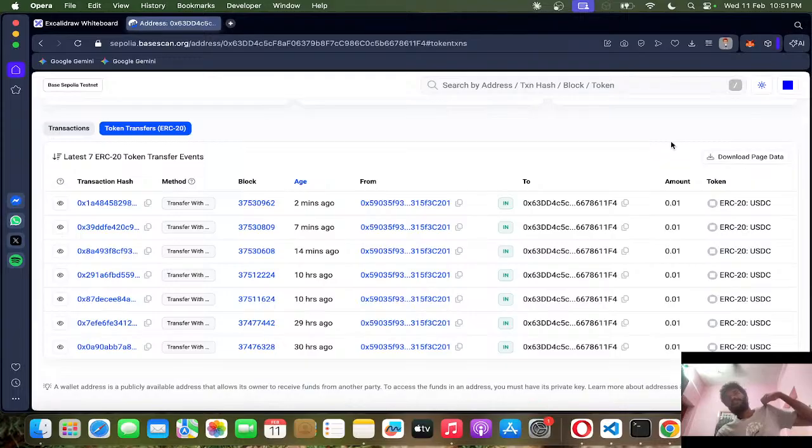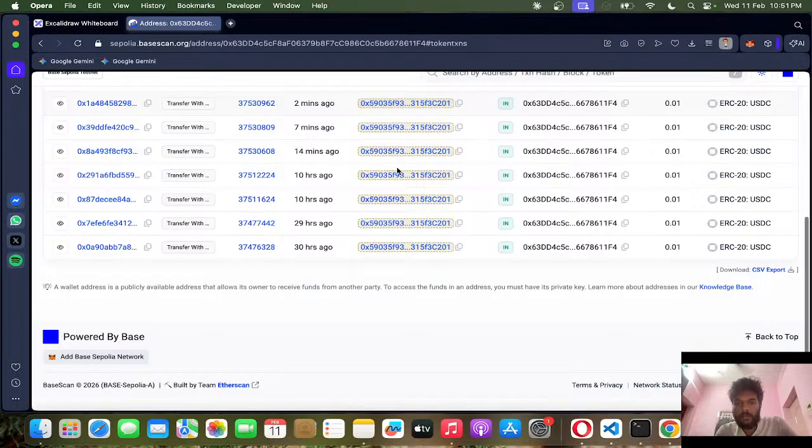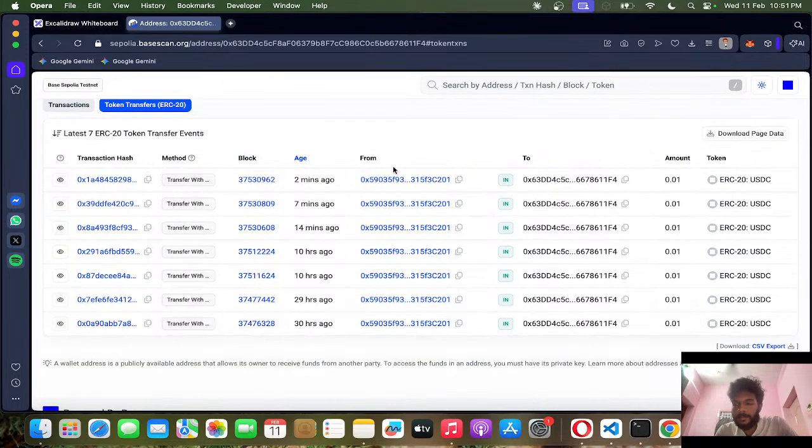Actually, Coinbase is providing 10 USDC on Sepolia Base, which is good. For testing purposes, it is perfect.